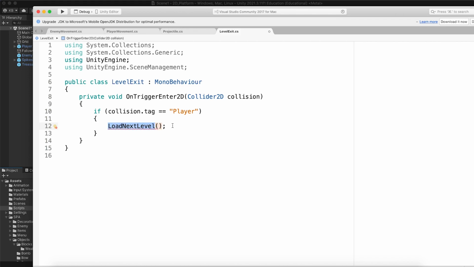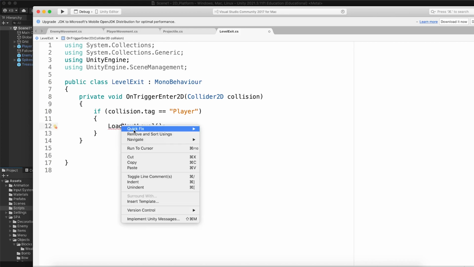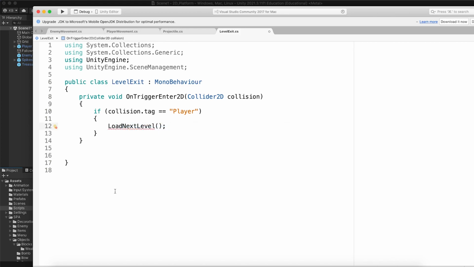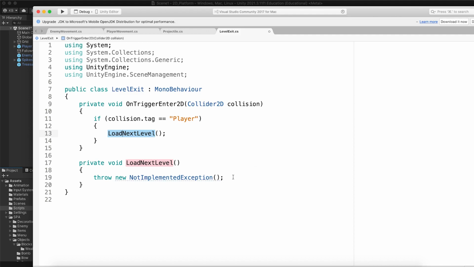Okay. So what we can do here is we can write that out, or you can right click, go to quick fix and generate method of LoadNextLevel, and it does it automatically for you. So we'll clean this up a bit. We don't need it to be private, and we don't need to throw an exception in there. Lovely. So we've got our void LoadNextLevel.